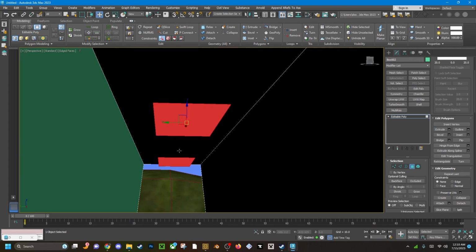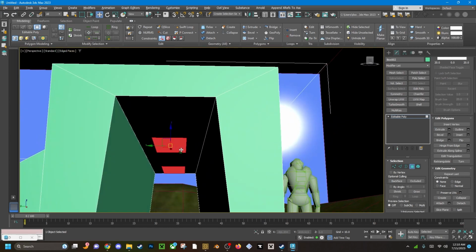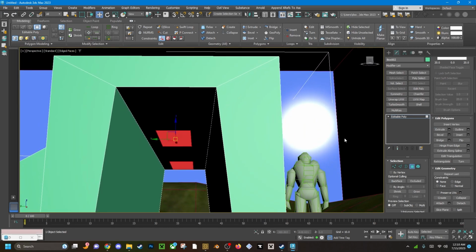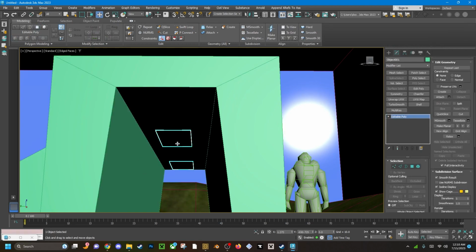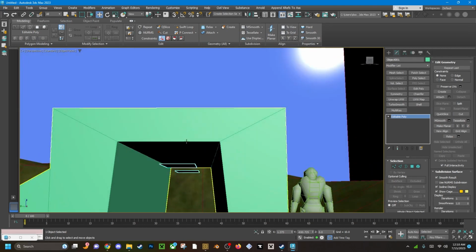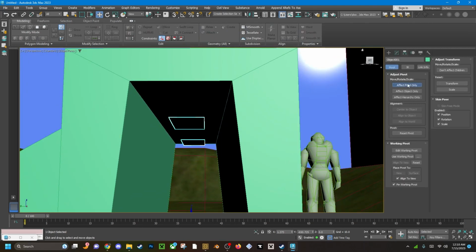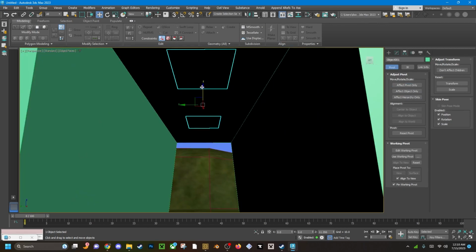Or well, it doesn't really matter. I recommend to select these lights first and detach them so you can actually see. So it doesn't matter what that is, and these will be a single object. Now we're going to go ahead and adjust our pivot. So affect pivot only, center to object, and we're going to move this up.